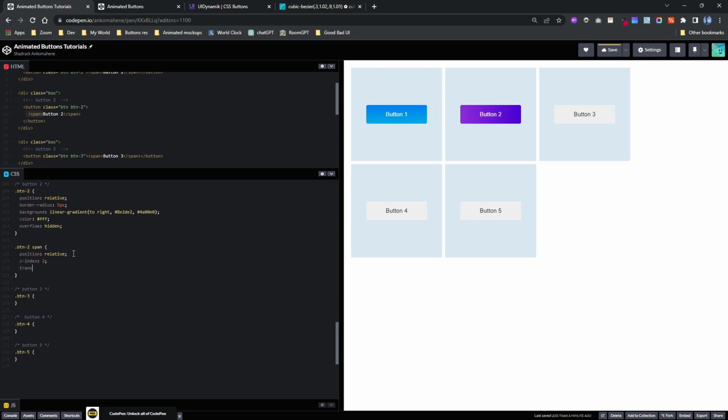I'm going to say transition on this. It's going to be the color, 0.4 seconds. Now I'm going to set a display as inline-flex, and then the align-items is going to be center.